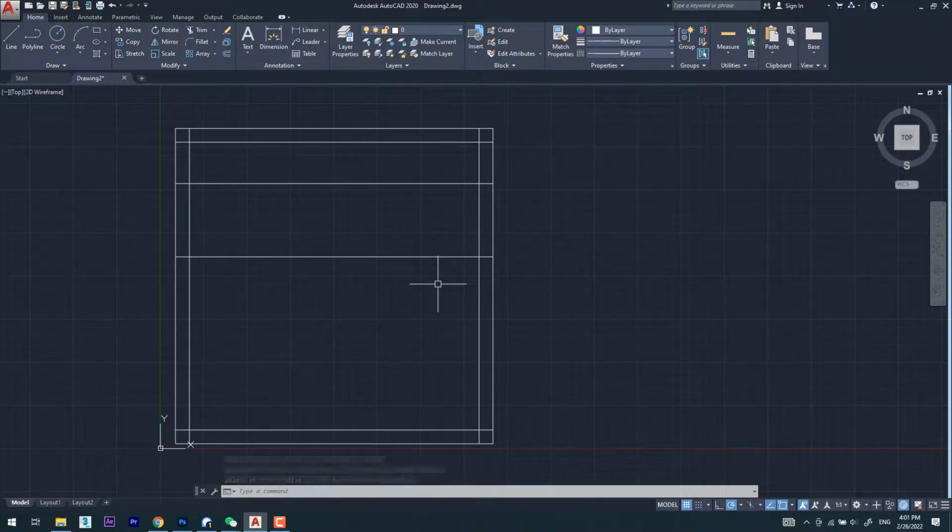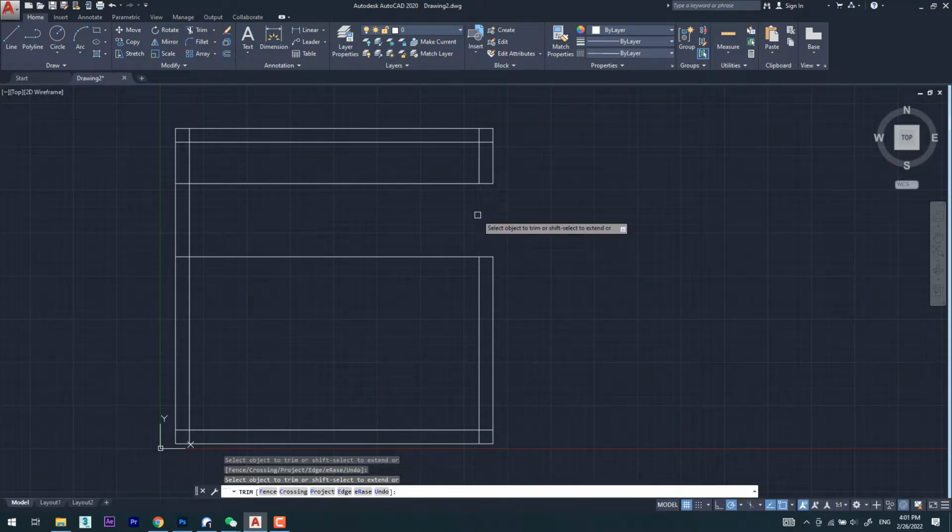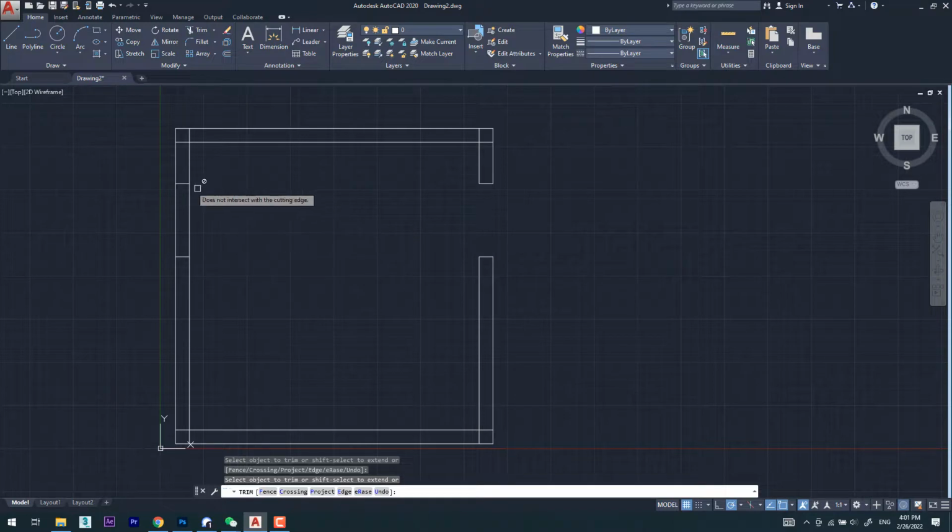Then we have the trim command. To delete the unnecessary lines, I will press TR and double Enter. We press Enter twice, and then our cursor is changed, and then we can simply select the lines which we don't need. All right, the unnecessary lines are gone. We press escape.